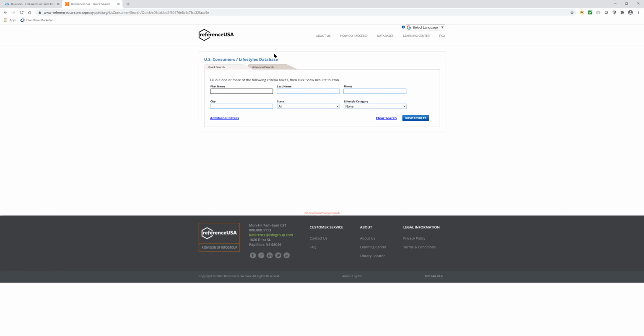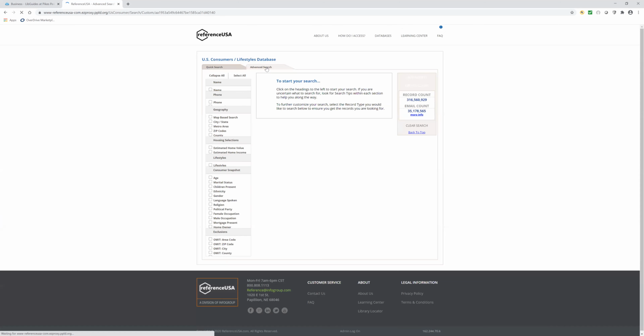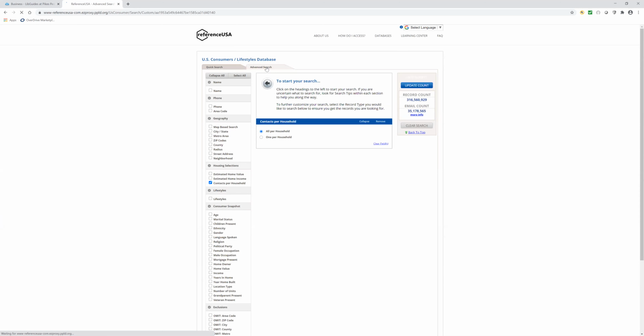So we're going to go ahead and again do an advanced search. Almost always use advanced search. In this case, it has contacts per household, all per household, or one per household. I recommend you do all per household, and if there are 2 listings at the same household, I generally recommend that you try the female that's listed at the household.